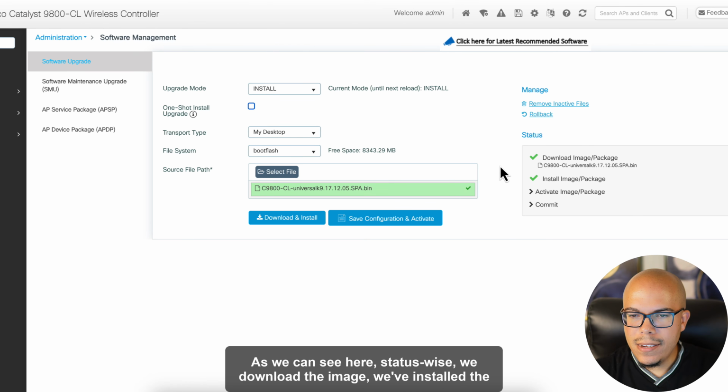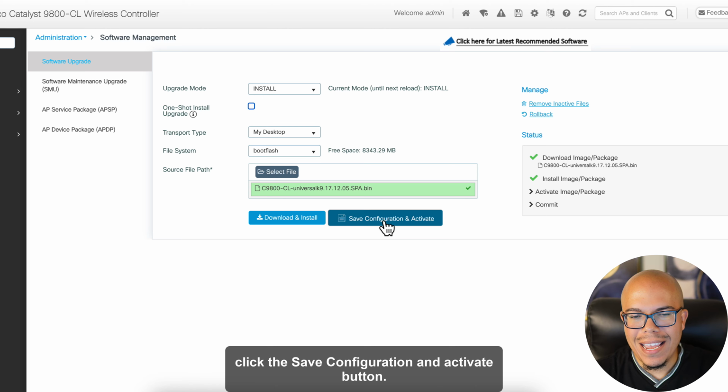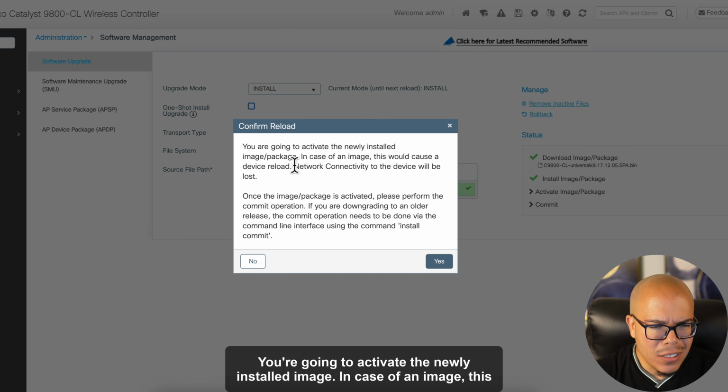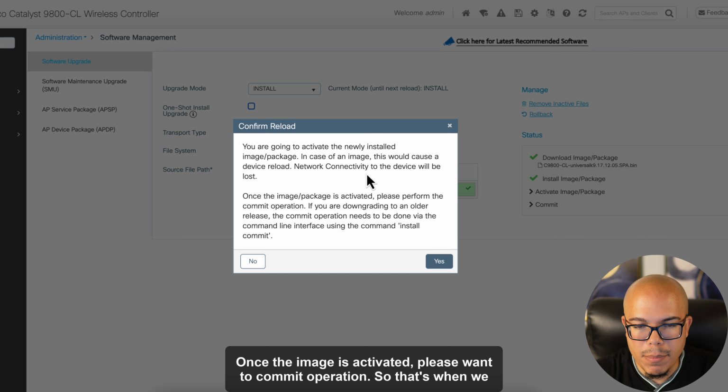As we can see here, status-wise, we've downloaded the image, we've installed the image, the package. Now we want to activate the image, this package. So we'll click the Save Configuration and Activate button. You're going to activate the newly installed image. In case of an image, this would cause the device to reload. Network connectivity to the device would be lost. Once the image is activated, please perform the commit operation.